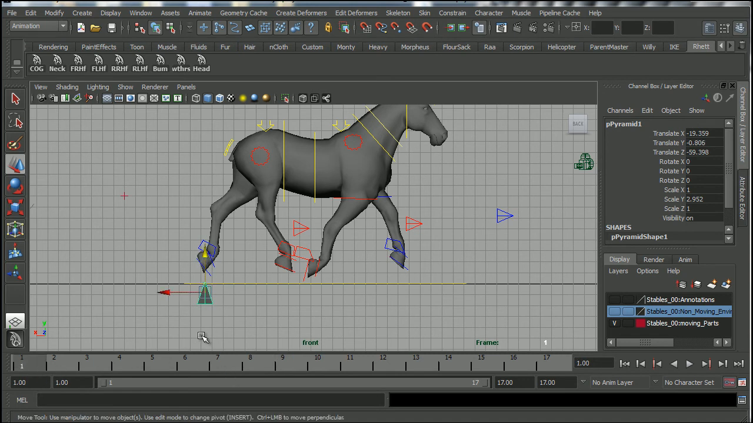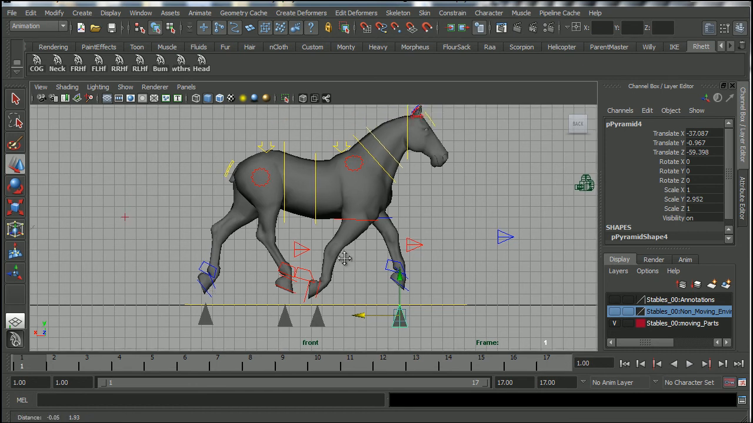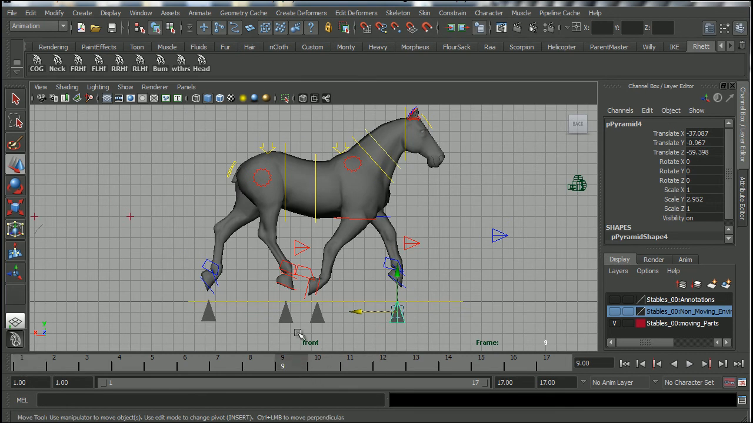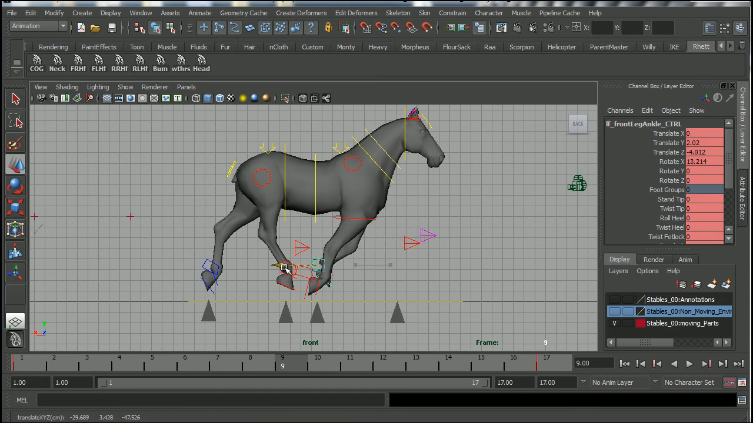And I'm just going to go Control D to duplicate that pyramid and then move it over there. And then Control D again. Control D again. So now I've got 4 little pyramids, and I'm just going to use those as little markers so that I don't lose track of where the feet were. Because at frame 9, we've got to move everything over so that it's basically, I'm just going to take out the rotates on that.